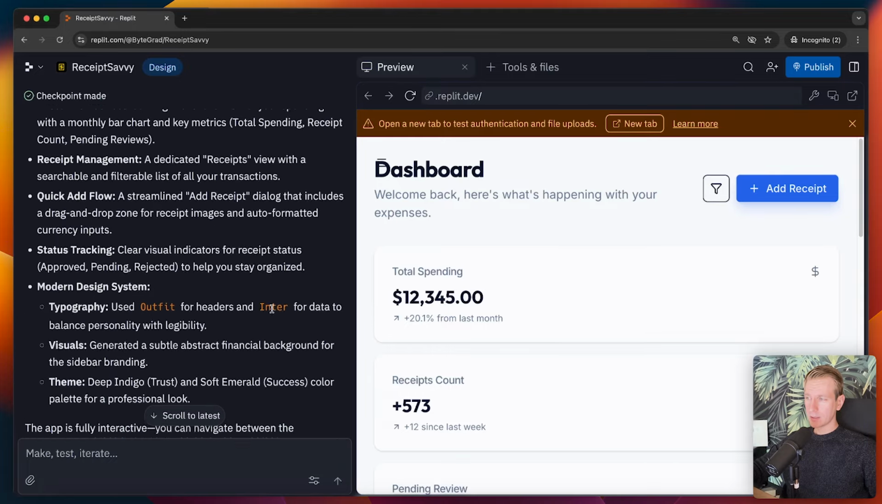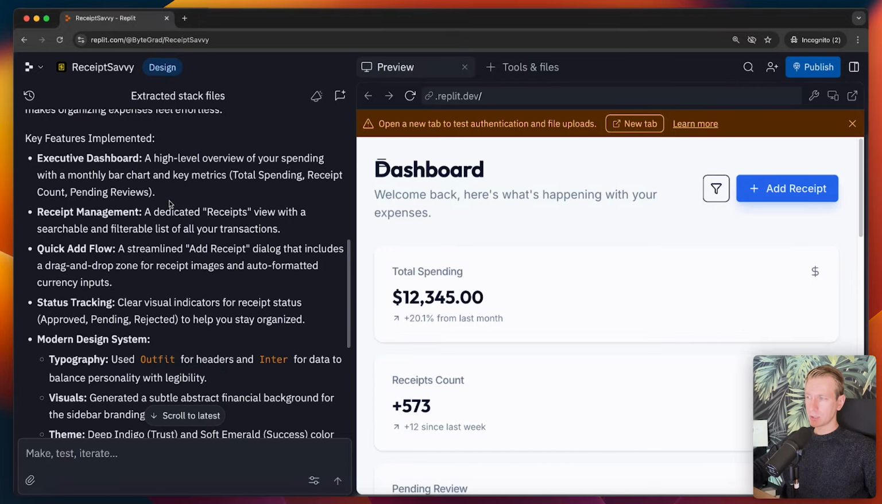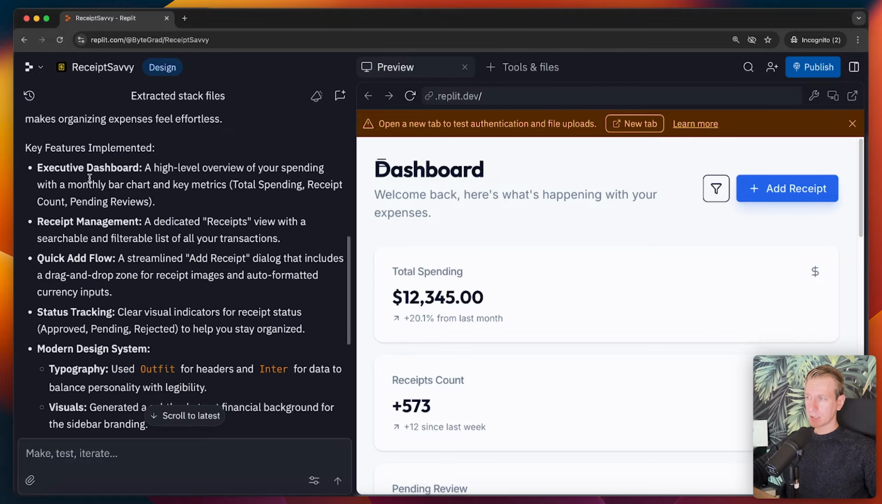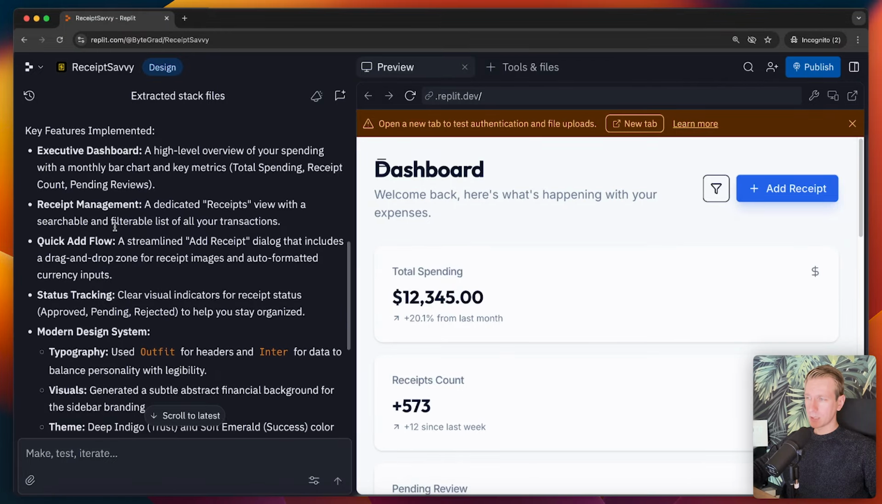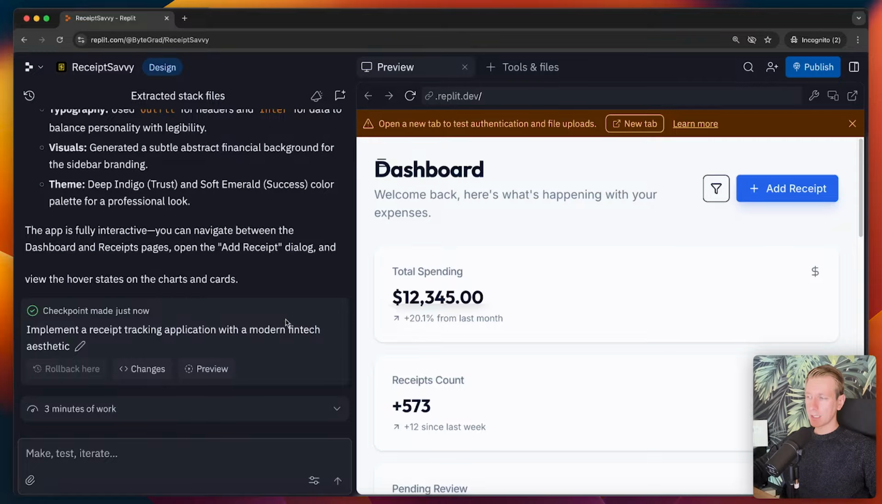All right, so it looks like it's finishing up in here for real now. Okay, so it gives an overview here of the key features that it has implemented. We have a dashboard, receipt management, status tracking, a modern design system, and it has created a checkpoint at this point. So if we later decide, oh, actually what we had here was good, we can go back to this point. Okay, now they do mention open a new tab to test authentication and file upload.